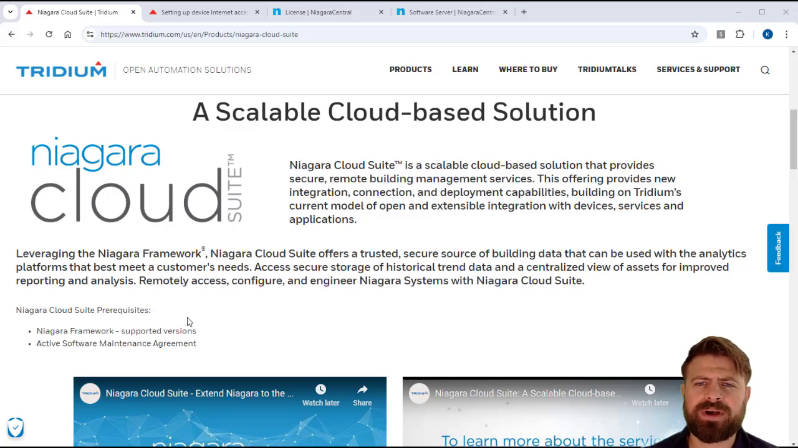Today we're going to talk about Niagara Cloud Suite and device onboarding. Essentially, how do we get Niagara stations connected to the Niagara Cloud? We do this using the Cloud Connection Service. The Cloud Connection Service can be added to the Niagara Supervisor platform or Jace platform to enable your Niagara station to register with the Niagara Cloud Suite as a device in the Niagara Cloud Suite portal.